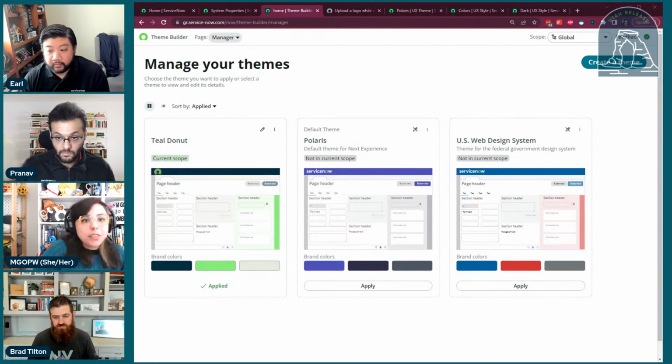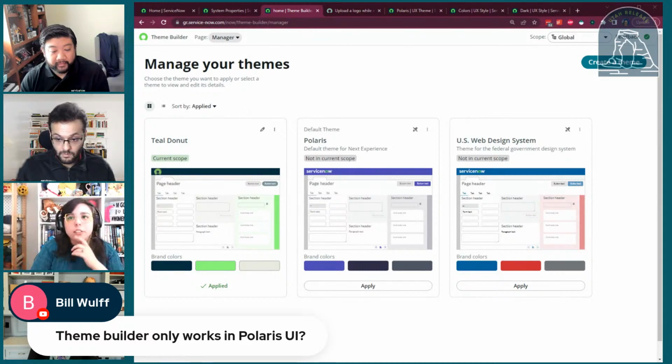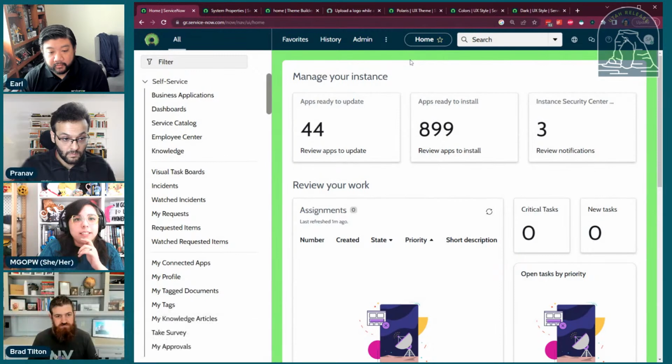Bill, yes. So Theme Builder will only modify how the Next Experience UI looks. It does not affect the legacy UI 16 look.